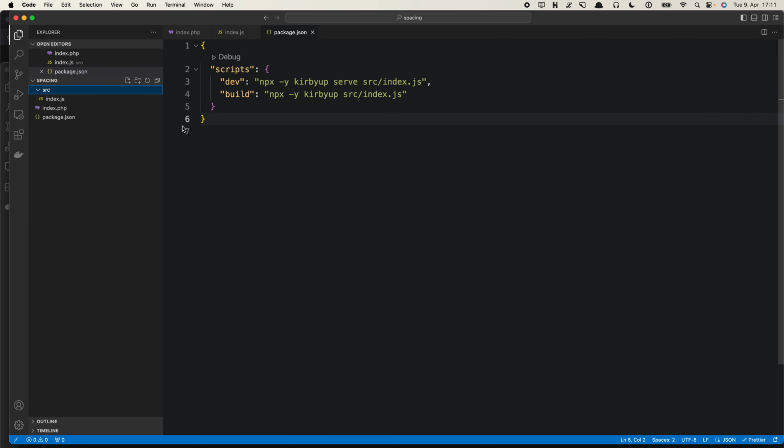And now everything should be set up correctly, because what kirbyup does is it looks at the source file, the index.js, and creates a build process around that, and then it will turn the result into the index.js for Kirby to load then as a plugin. So it can't be in the root of the plugin. And this is the only thing that you have to pay attention to when you get started with kirbyup, to move stuff into the right place, and then afterwards you're good to go.